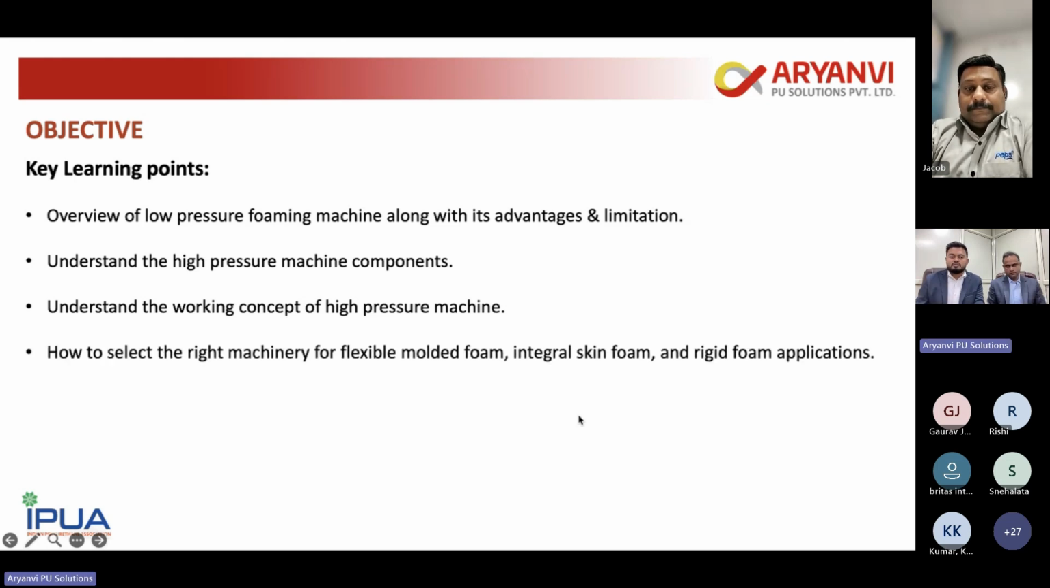Then, after knowing the working of the high pressure machine, we'll see how to select the machine for the right application, whether it is flexible, integral skin, or rigid application. We'll guide you through the right process to select a high pressure machine according to your tailored need.